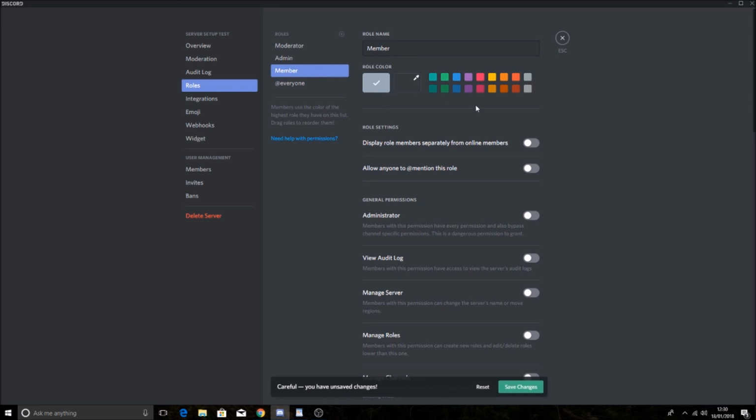You can also change the color of the roles here, so I'm going to change member to green, change admin to yellow, and change moderator to red.